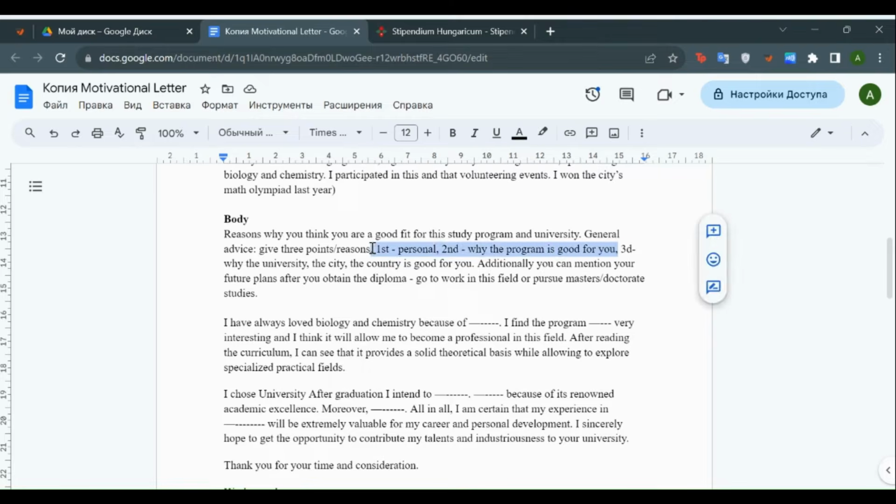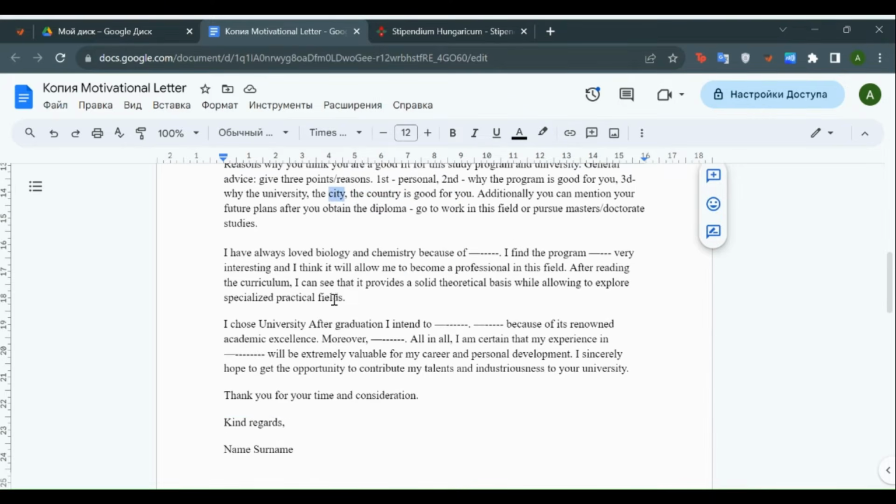Then the third point would be why you choose this university, why you want to study in this city, in this country. So here also, again, I would recommend you to go to the official website of the university. Maybe it is famous for some achievements. Maybe some prominent scholars studied there. Maybe they have a very strong faculty that you are thinking about to apply to. All this information, and also, for example, why the country or the city is good for you.